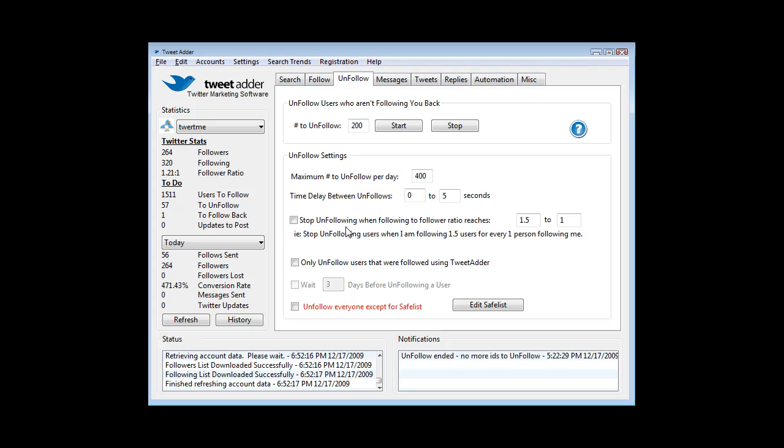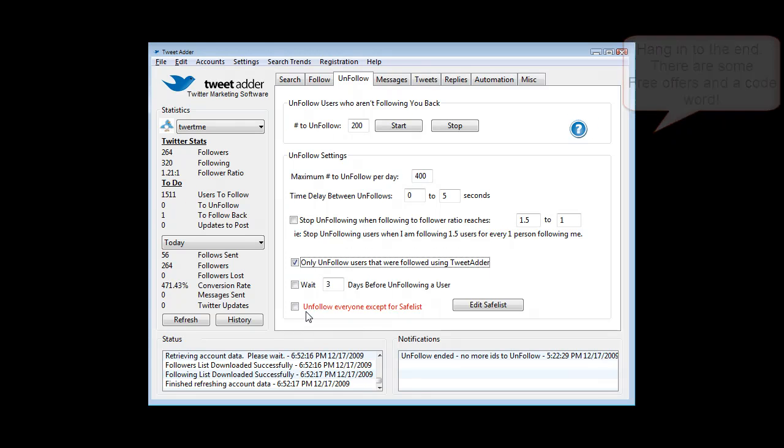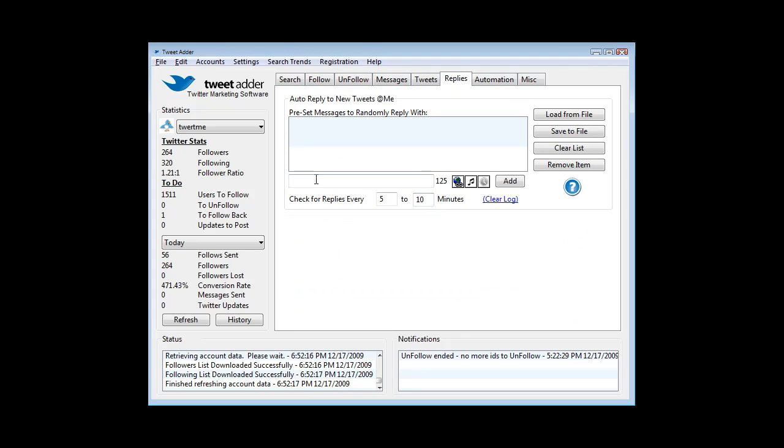Now we're going to have to unfollow people. There's going to be people that are not going to follow us. We're going to let the Twitter database, this TweetAdder database, keep track of everybody we follow. So every time we follow someone, we're going to give them 3 days to follow us back. If they don't follow us back, we're going to delete them so we have room to follow other people and to continue moving on.